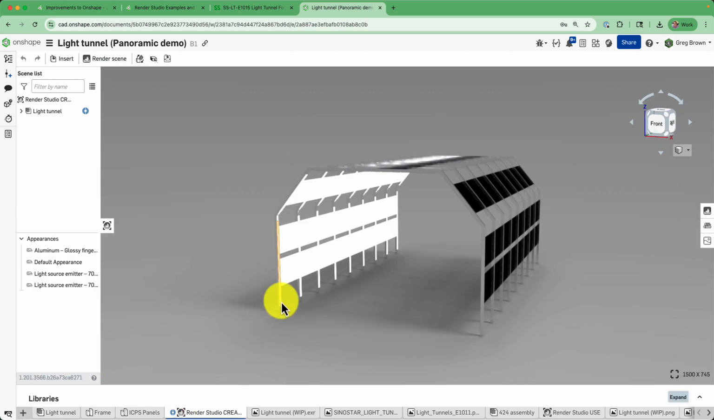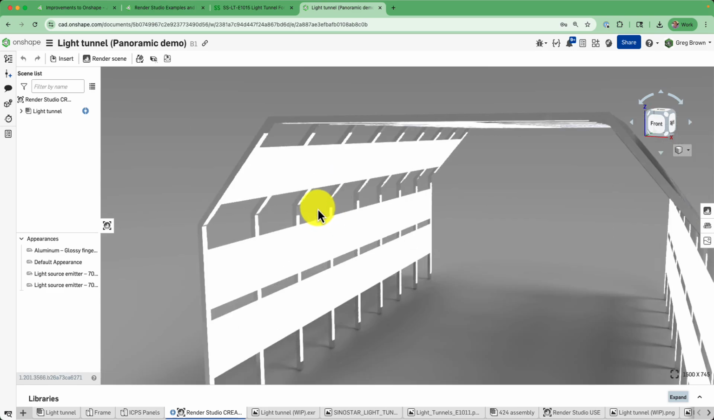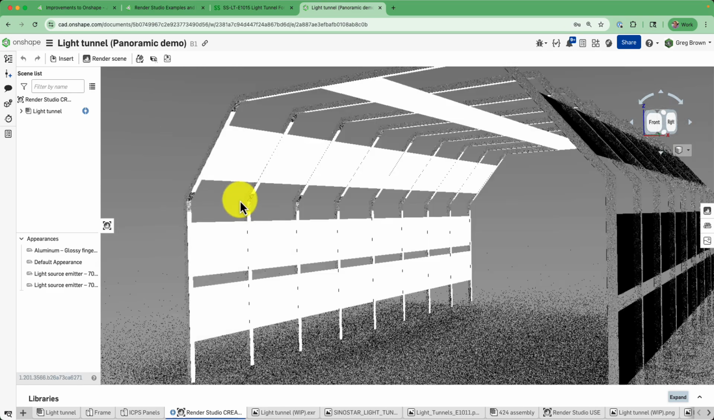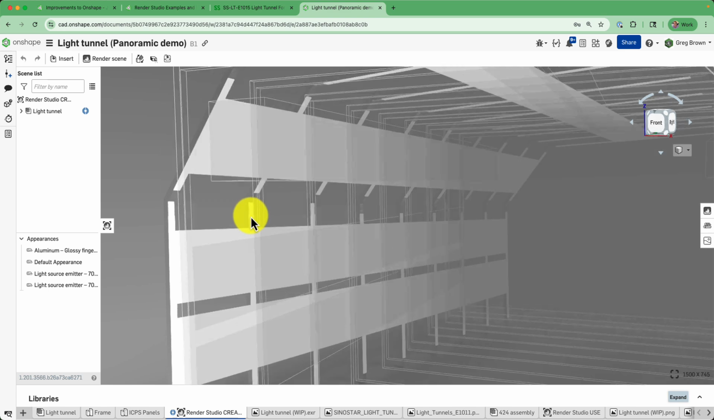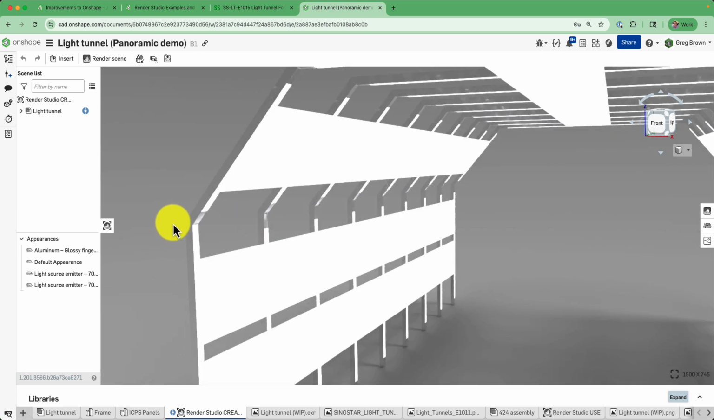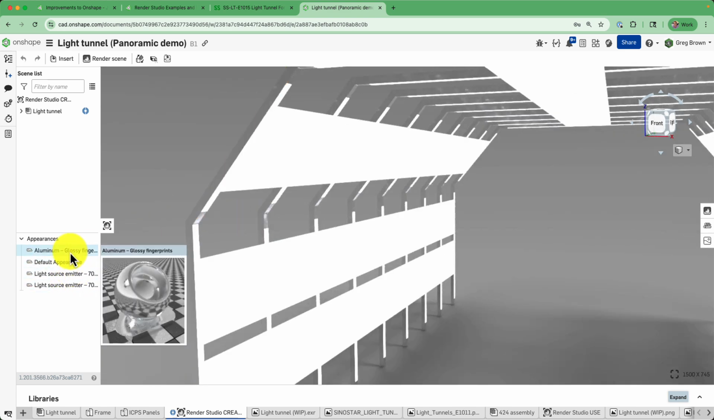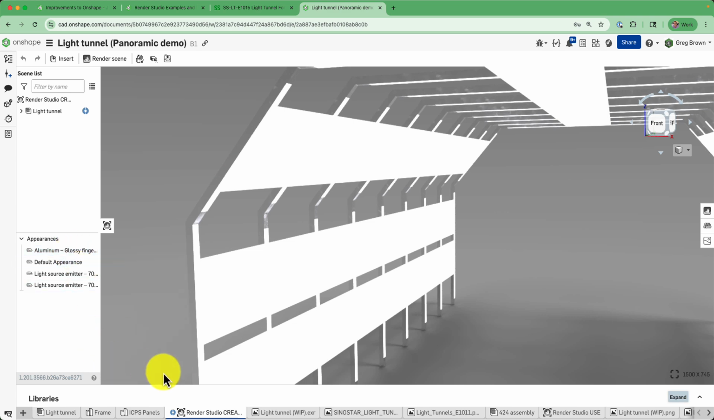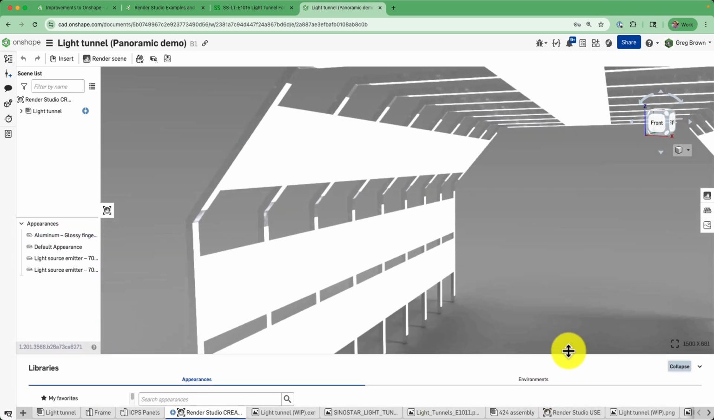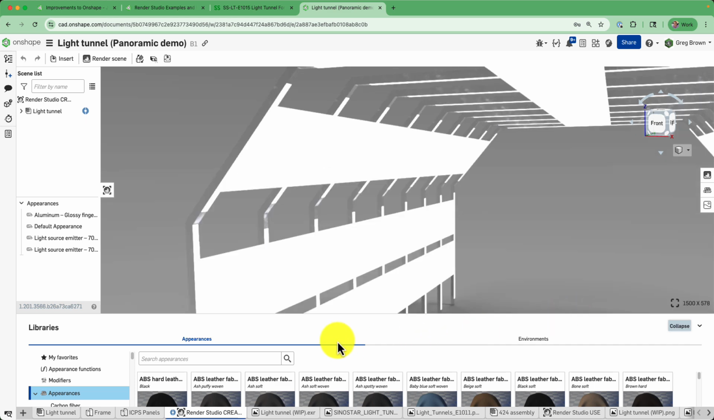If I go to Render Studio and I've inserted that light tunnel assembly, you can see here it is, the light tunnel assembly. The next job was to assign light appearances to the relevant pieces of geometry. So you can see in here, actually I've assigned appearances to everything. And these frames I've assigned an aluminum appearance to. And the way that you do that, of course, is with the appearance library down here.